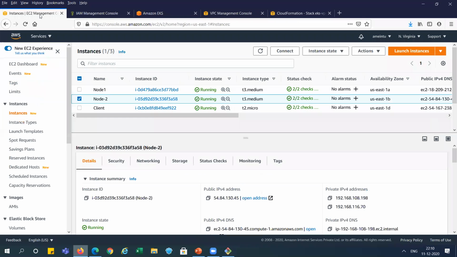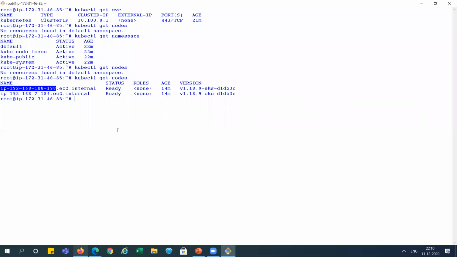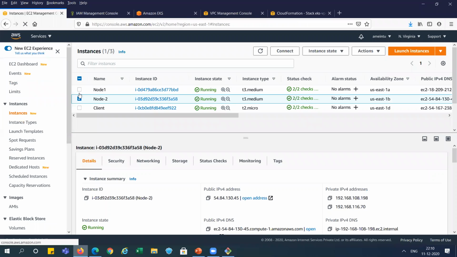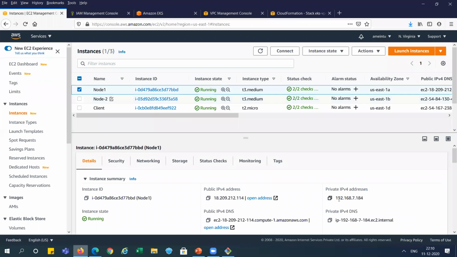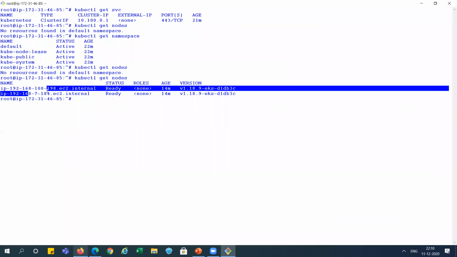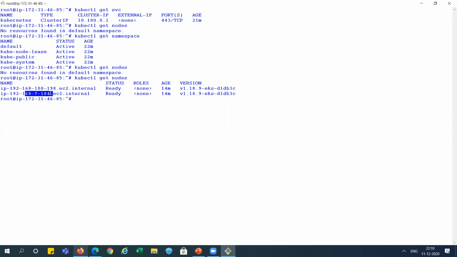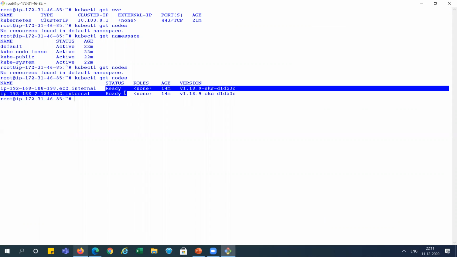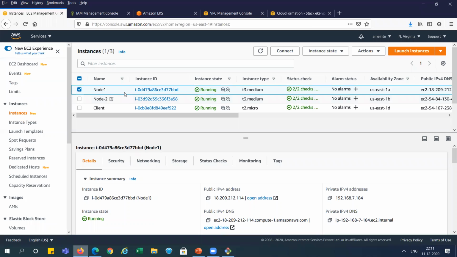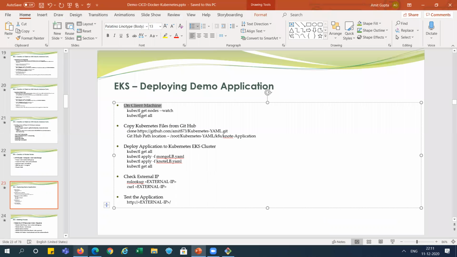In the EC2 instance, you can see here, I'm selecting this node 2, it is showing IP address 168.108.198. And second, if I select this node 1, you can see this IP address 7.184. The same EC2 instances are showing over here, right? And it is showing status is ready state. So we have successfully connected the node to the master server, right?